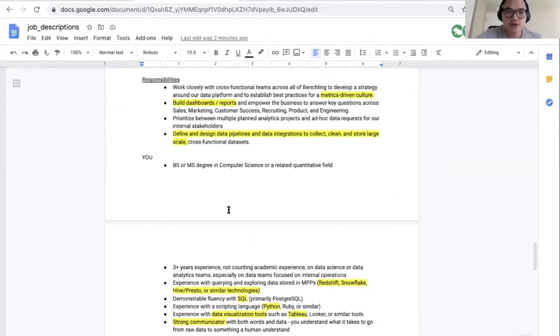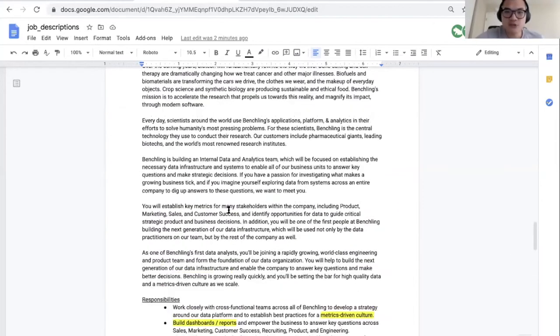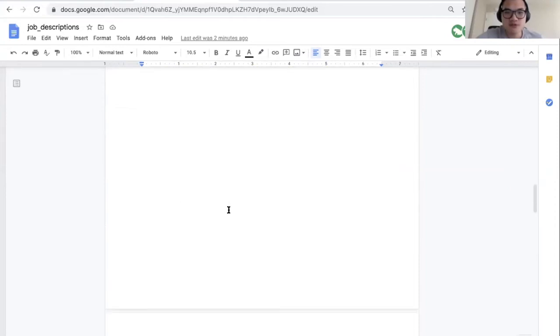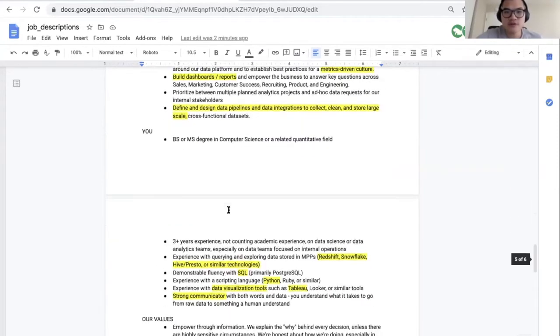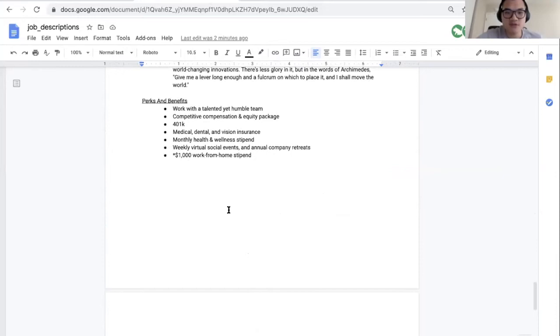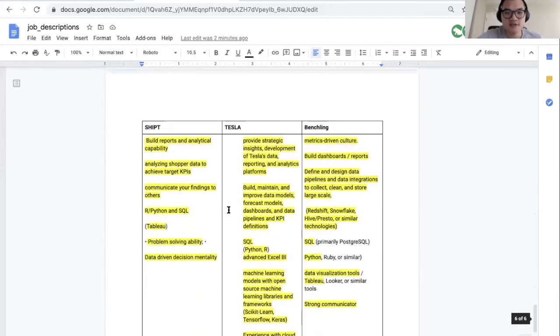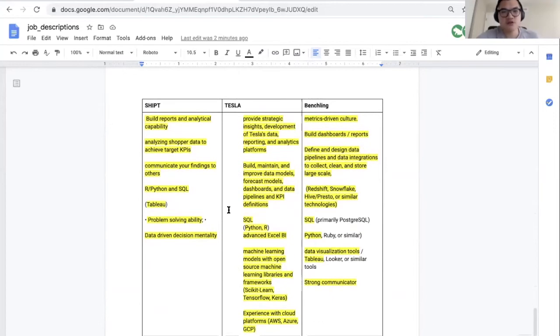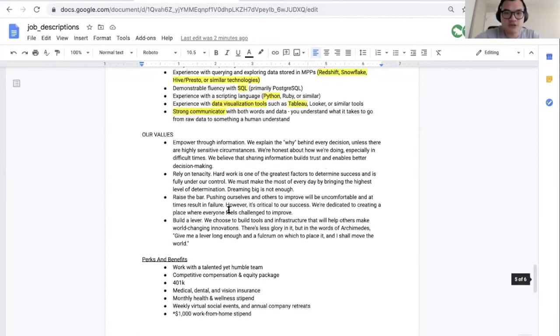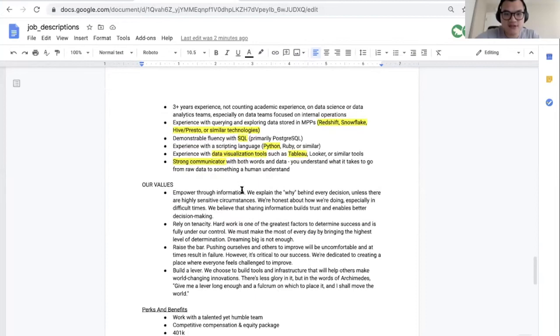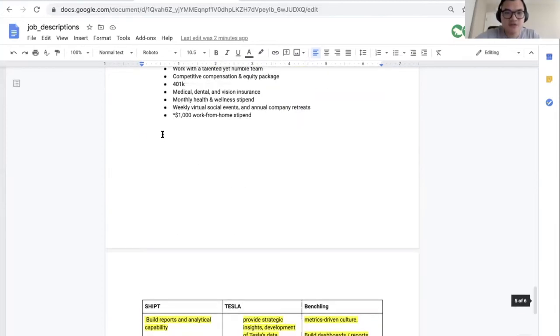So now that we have highlighted these keywords from these 3 job descriptions, what you'll want to do is copy them into sort of a table. I have it down here already for you guys, but it's really straightforward. What you're really doing is you're grabbing all these highlights.